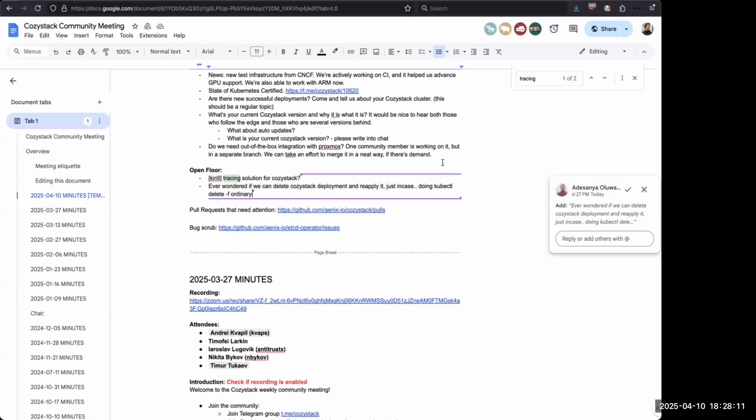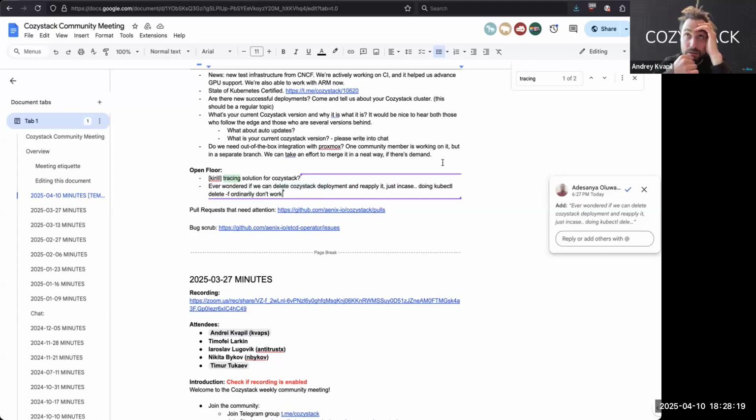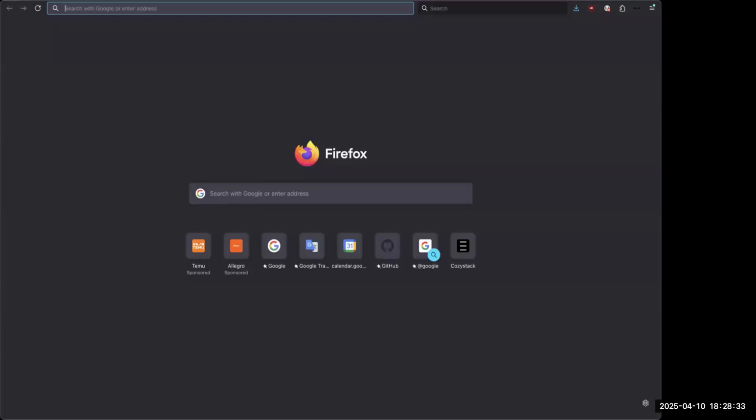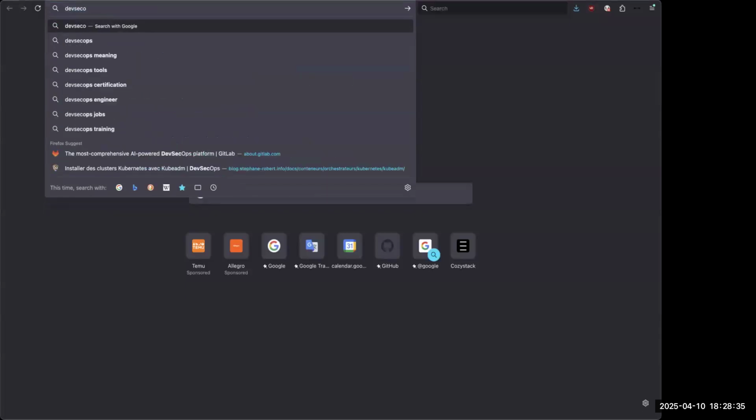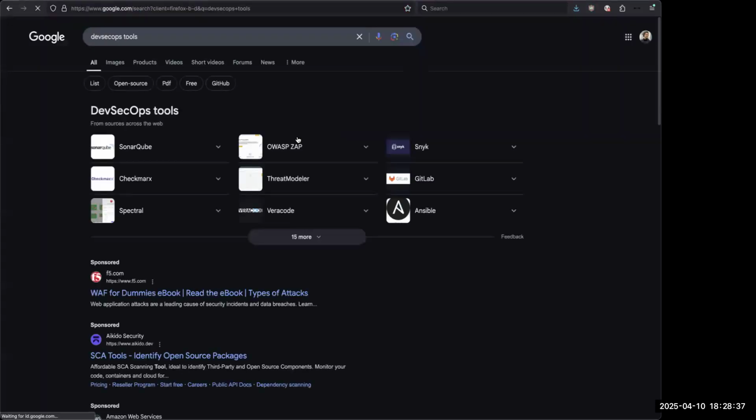Thanks. So, is it planned to use some DevSecOps tools in Cozystack? DevSec tools, they mean some scanners for images or anything like that? Any tools for making Cozystack secure?